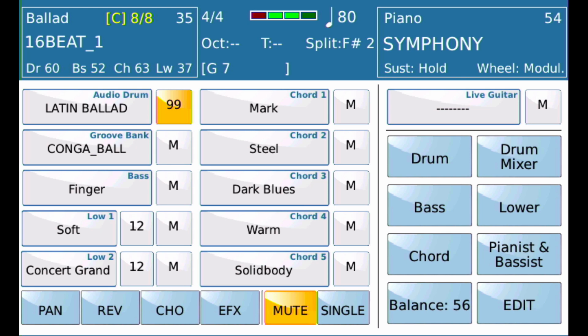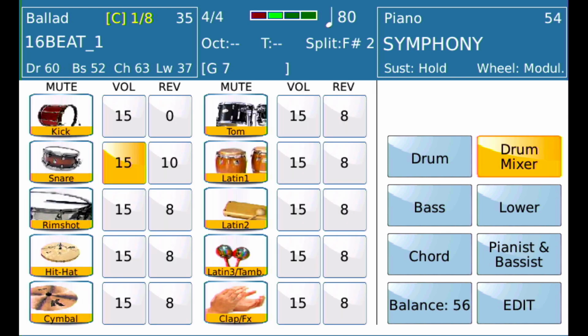I will also tell you that the drum mixer, when you're playing an audio drum, has no effect because you don't have control over the samples from this particular menu. This menu here is for MIDI drums, which we'll cover in another video.